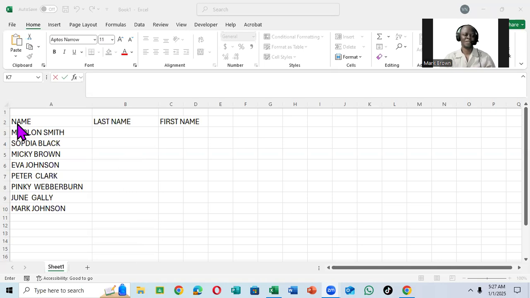You notice we have names, with the first name and the last name in actually one column. Over here we have last name and we have first name. So what we want to do is put all the first names right here and all the last names right over here. Alright, so how we're going to do that, we're going to click right inside here.